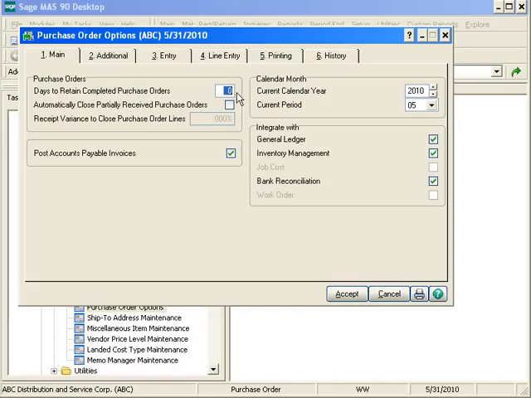In my setup, I'm retaining them for 0 days, so as soon as that purchase order is considered completed, the month that it's completed in, period end, will then purge that order. You have the option of actually saving this for 999 days, but I'm going to leave my settings at 0.